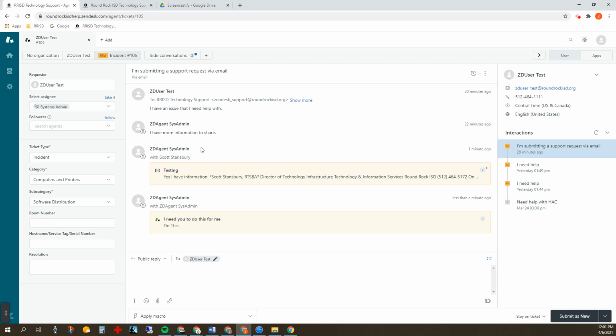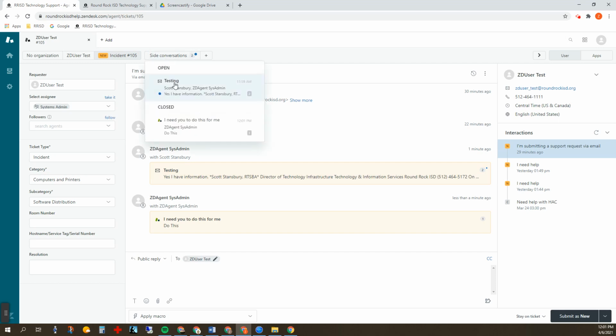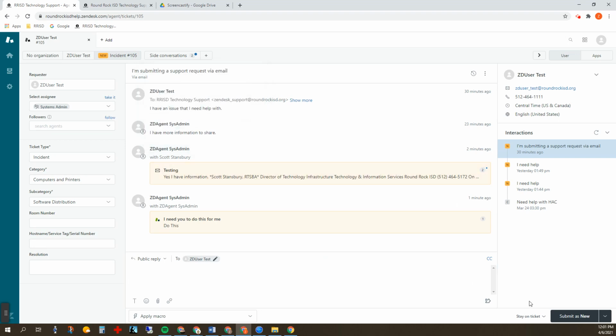So you see what I used in terms of side conversations was, one, a side conversation where I was sending to somebody outside of the requester realm, asking for more information, maybe a teammate, that sort of thing. And I also assigned and worked a child ticket, which is a very handy tool that's available in the RRISD Zendesk instance.